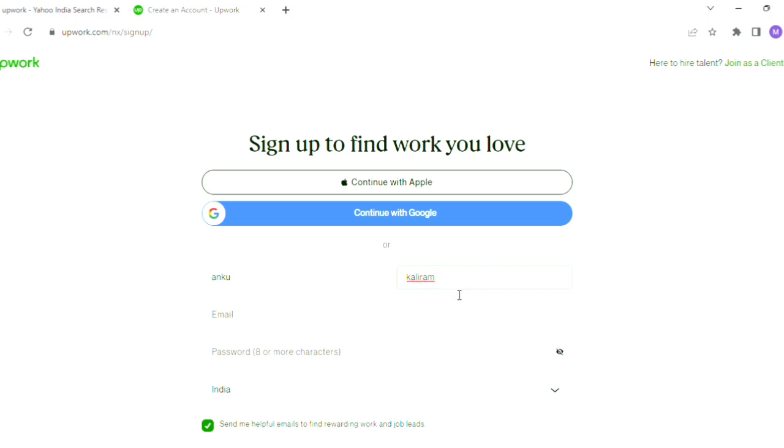Okay, now I am typing my email address. After entering your email address, you can set your password, and the password should be strong. It must be 8 or more characters, and you can choose your country after choosing your password. Now I am entering my password. Password should be strong.